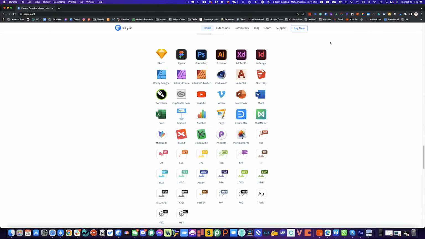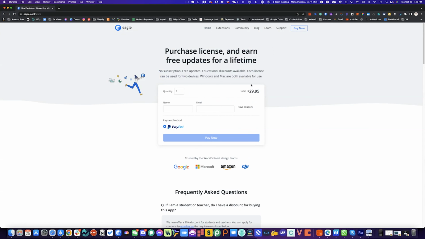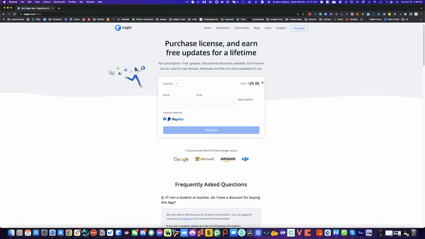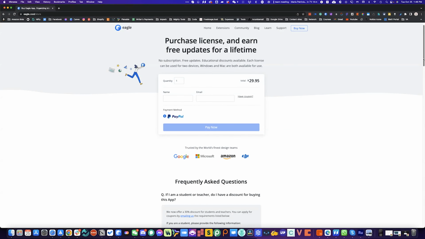When you look at the pricing, it's really affordable because you get a 30-day trial, and it's only $29.95 at this point for up to 2 devices. Both Windows and Mac are fine. And if you've already bought before and you wanted to add more seats to the same license, you can do it.